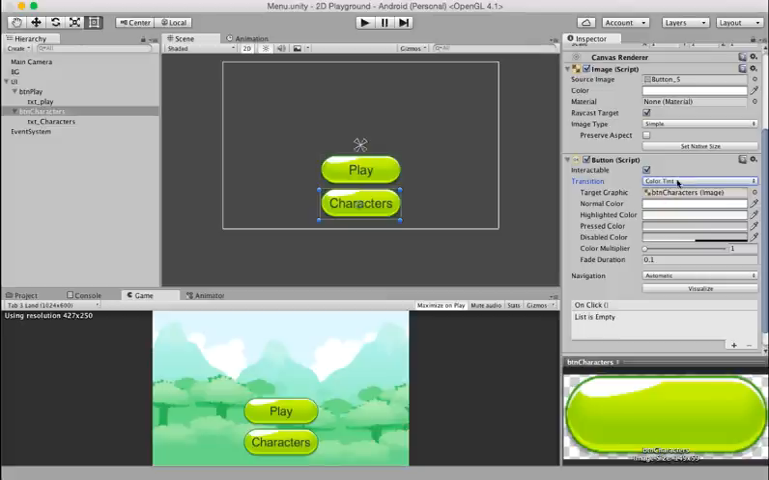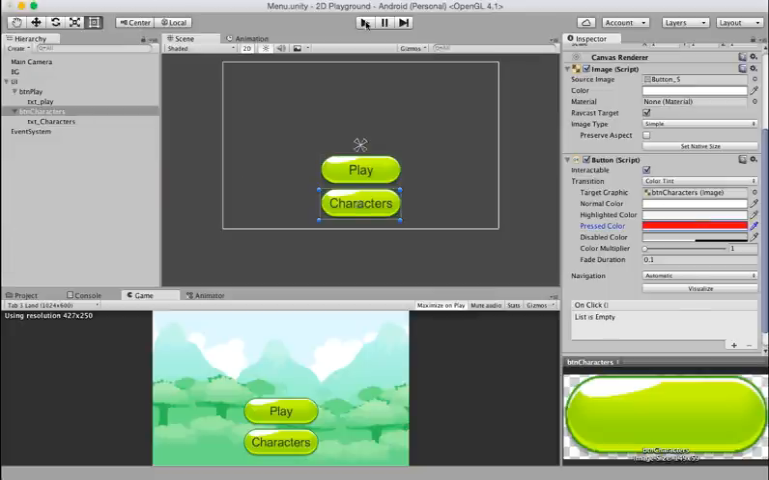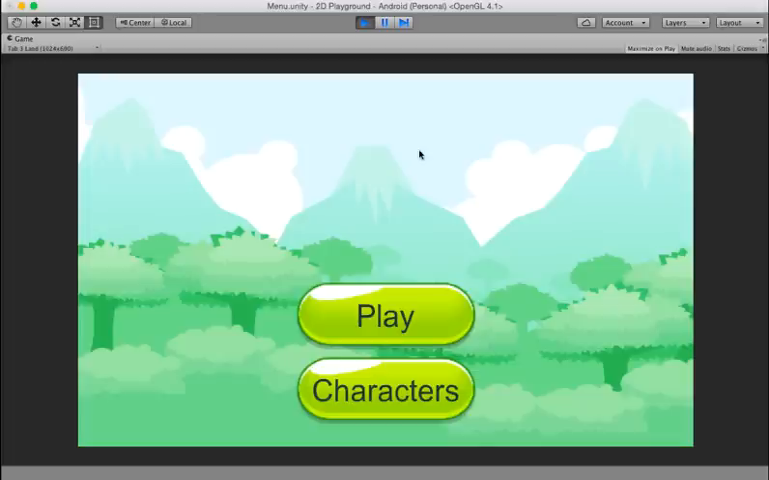Transition with color tint allows you to specify a normal color, a highlighted color, and a pressed color. So if you remember when we were in the play mode, when I clicked, the button changed its color, right? So that color can be specified from here. Let's change it to red and see what happens. Okay, here, color, there we go.